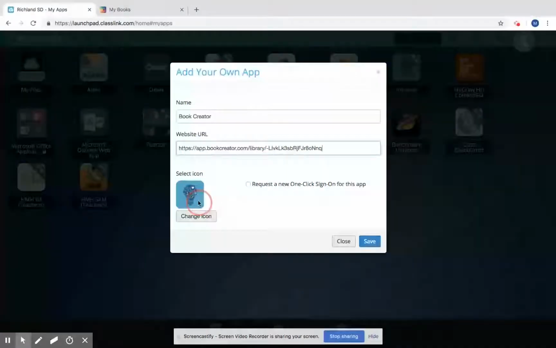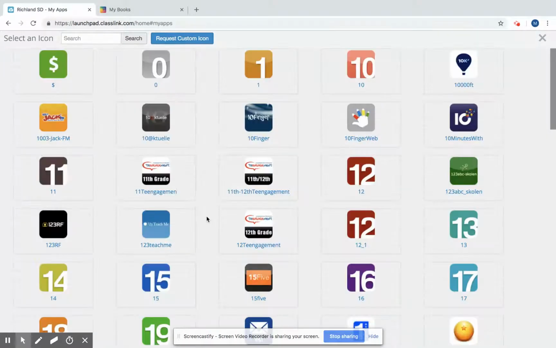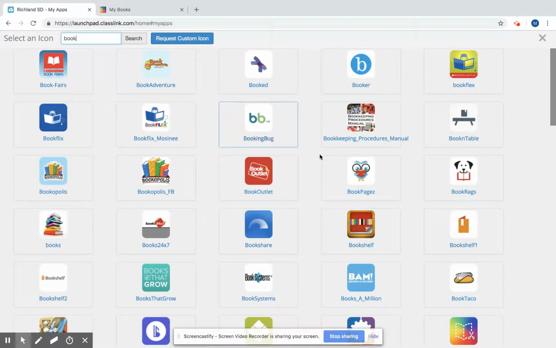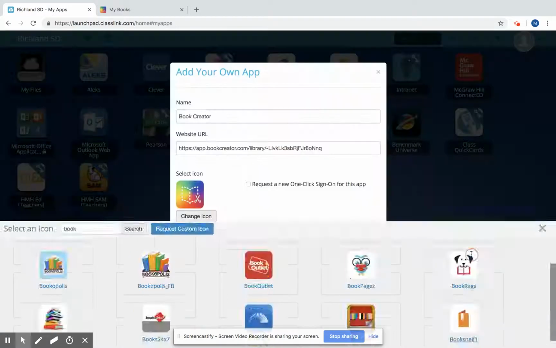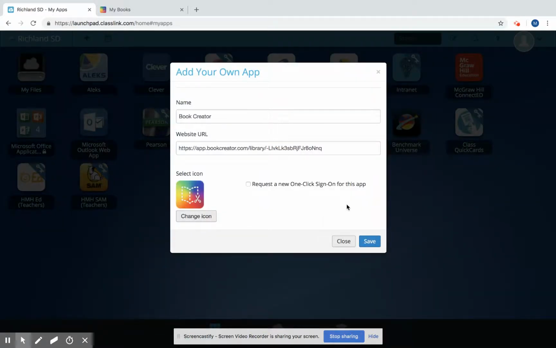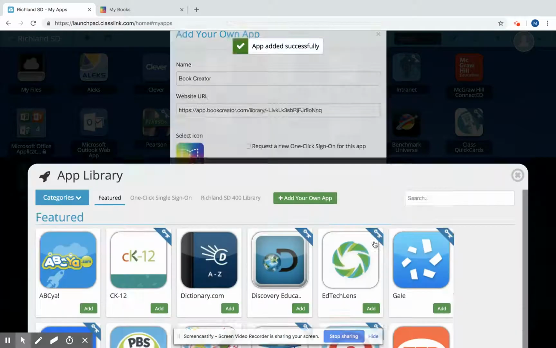Now down here you can select the icon or change the icon. If you want to leave it as that, that's fine. But it's sometimes nice to find an icon that actually matches the platform that you're trying to create a link for. So I'm going to type in book and see if I can find something that goes with my Book Creator. And right here I see that Book Creator actually has a little icon, so I'm going to select that one. If it didn't, then other icons, I could choose this books icon and use that instead, but I'm going to use the actual Book Creator icon. And then I'll click Save.